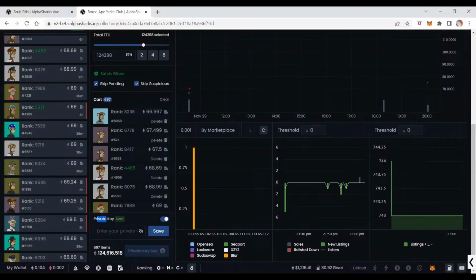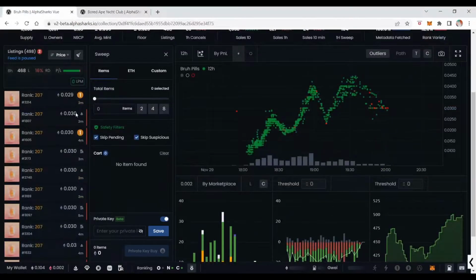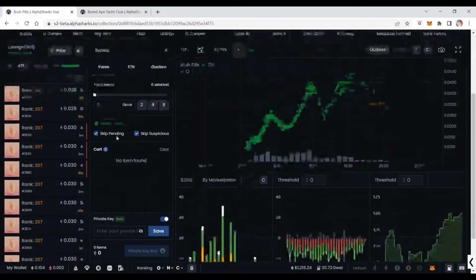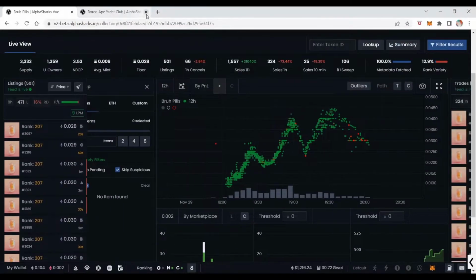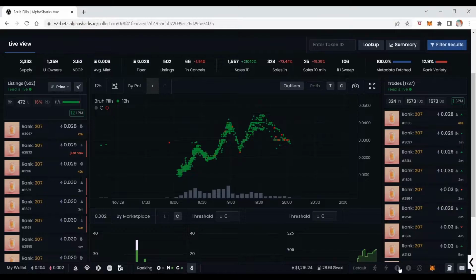As you might have seen, this private key thing here, I'll get to that in a second when I get to the bidding. But let's get back. Right here you can see pending transactions that can be skipped by the sweeping tool. So you can sort things by listing date, rank, price. I showed you that already.